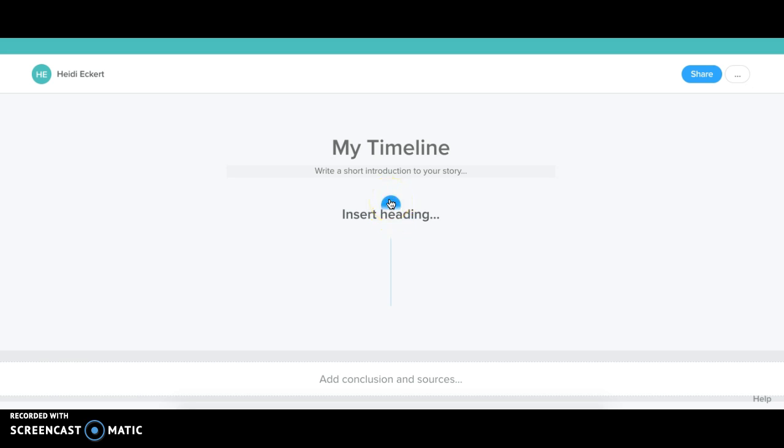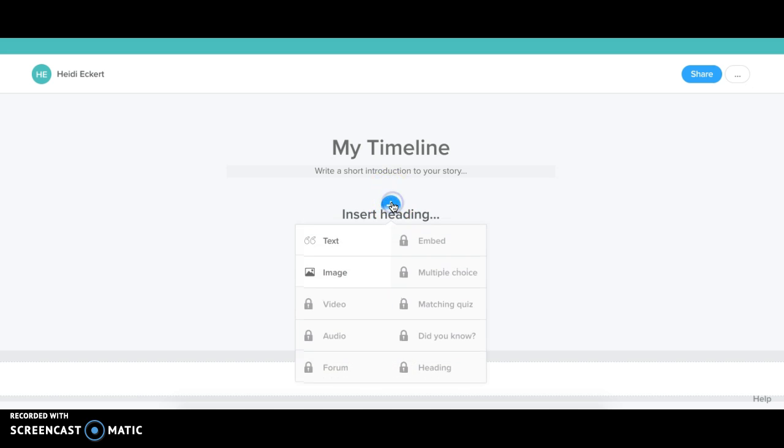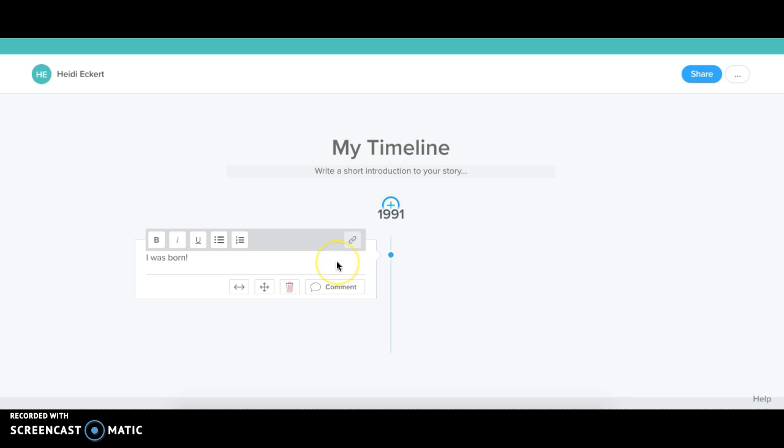So after you have brainstormed what events you'd like to include in your timeline, you can start actually adding them in. And how you add things to your timeline is using the plus sign. So you can add a short description of the event, where you were born, what hospital, things like that. And then you can also add in a picture, or maybe you want to link to a map or something like that. Any of those things would be good things to add for that first event.